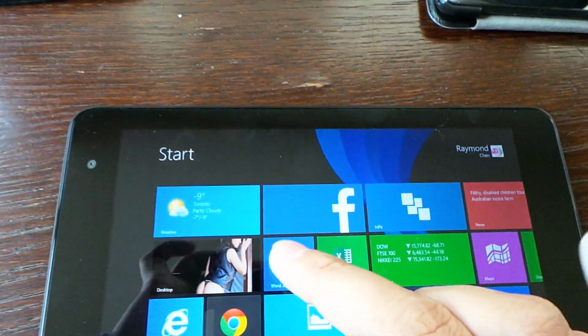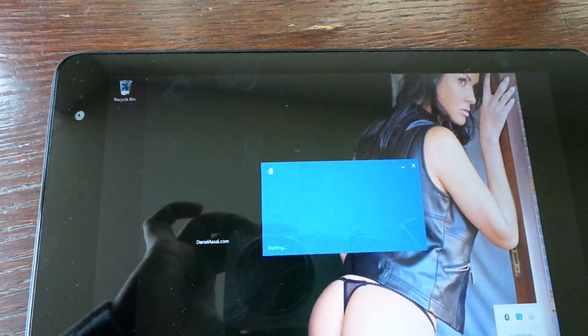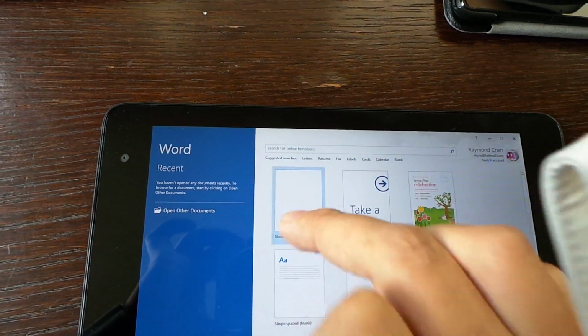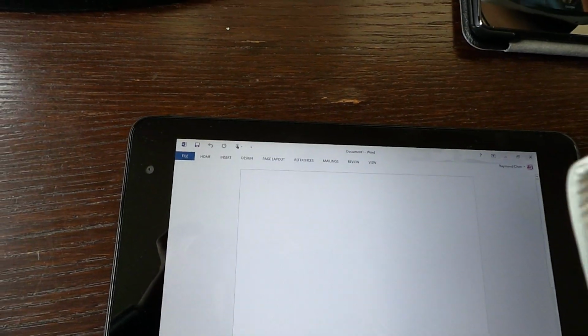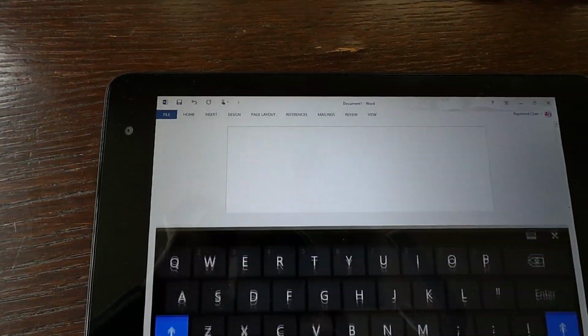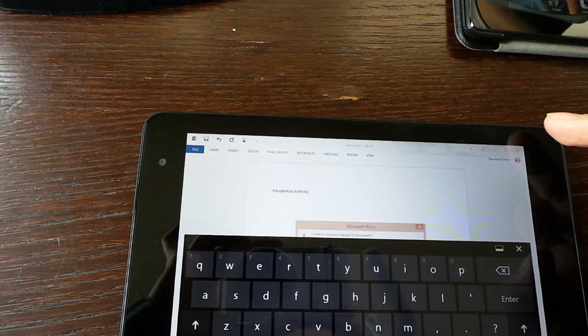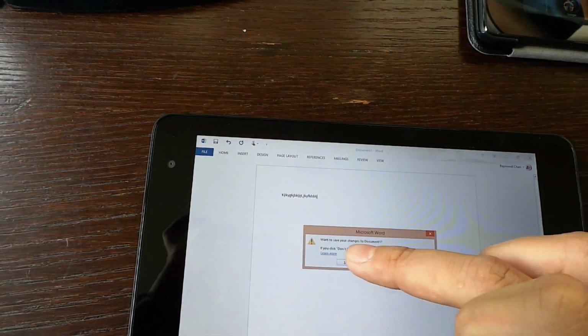Let's see, it comes with Office, the full-blown Office, so there's Word. See, not bad, usable, right? Blah, blah, blah. Of course, you don't have a keyboard. You got to hook up a Bluetooth keyboard if you want to be really silly and try to make it a laptop replacement, but I don't. I just like it because I know the system well.